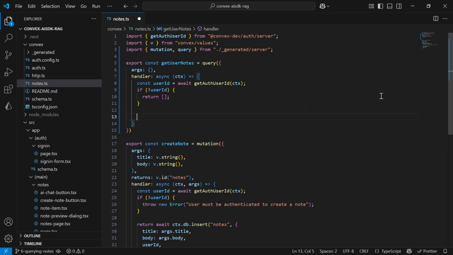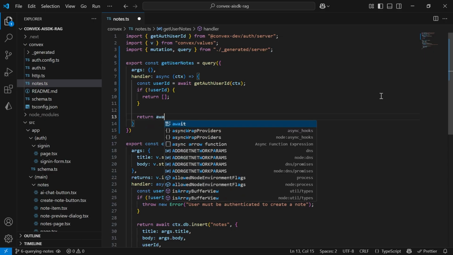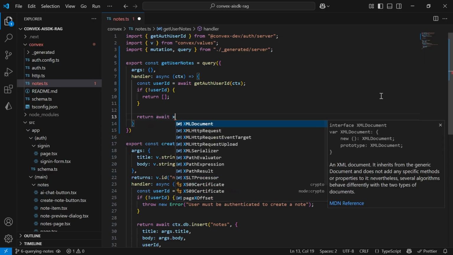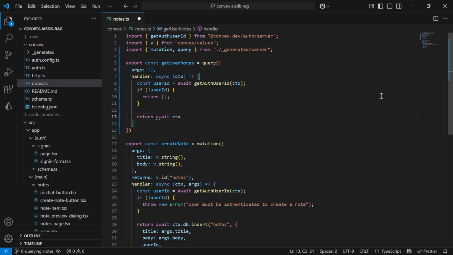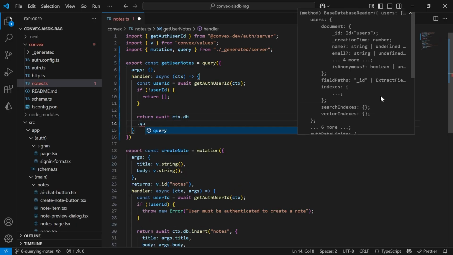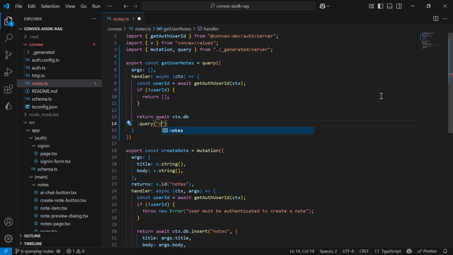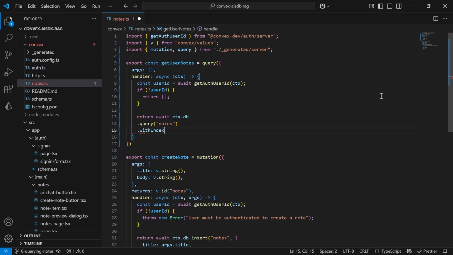Then below, if the user is authenticated, we return await context.db.query. We want to query the nodes table. You should get autocomplete here. Then we have to add the index. This way we can search and filter nodes by a user ID.